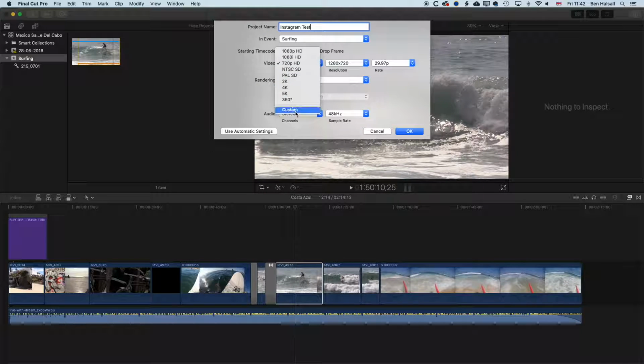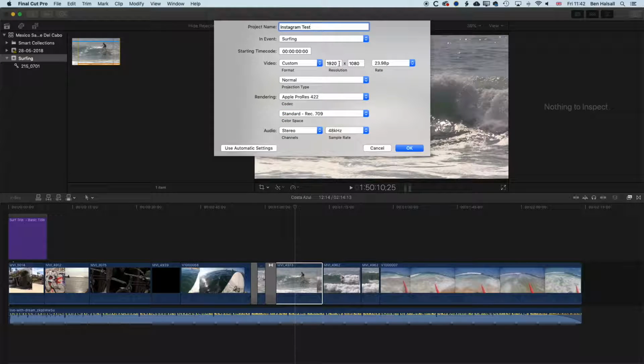And once that's set up, we don't need to worry about the starting time code, but what we do need to worry about is the custom video resolution. So again, we're going to set this to 1080 by 1080 and 29.97, so those frame rates matched, and we'll check drop frame here. And then once these settings are set, we can click OK.